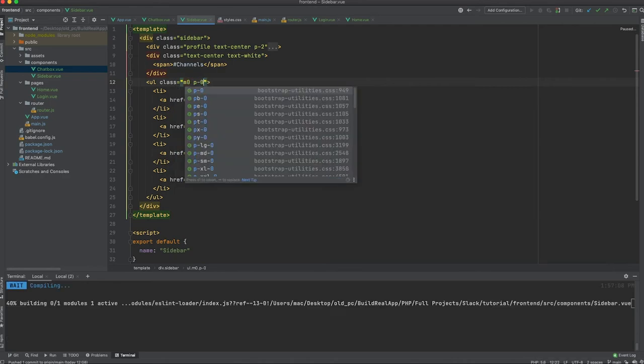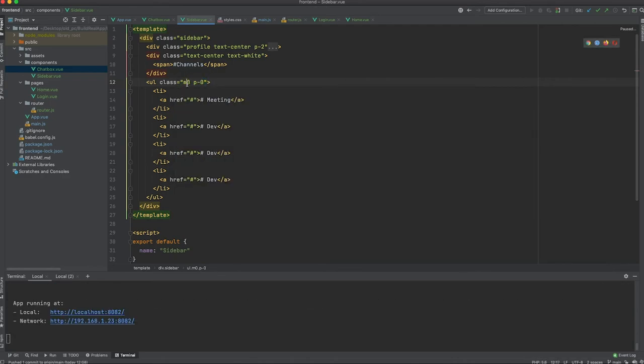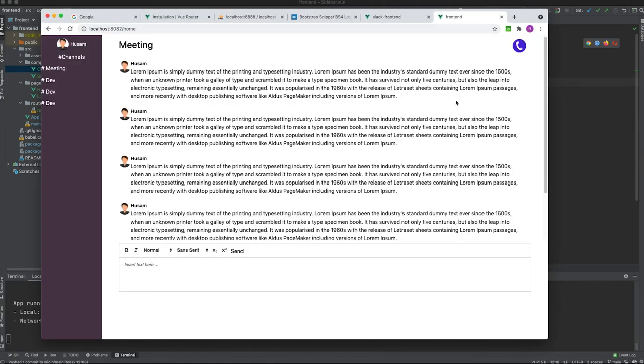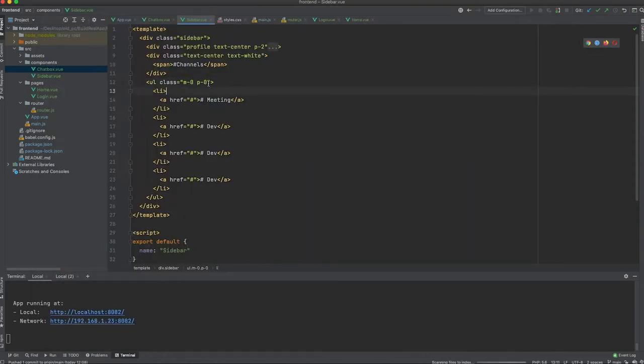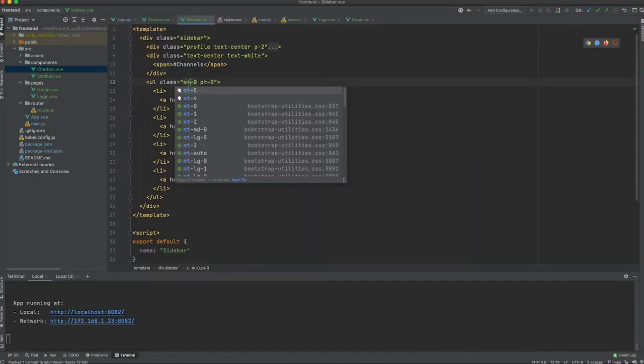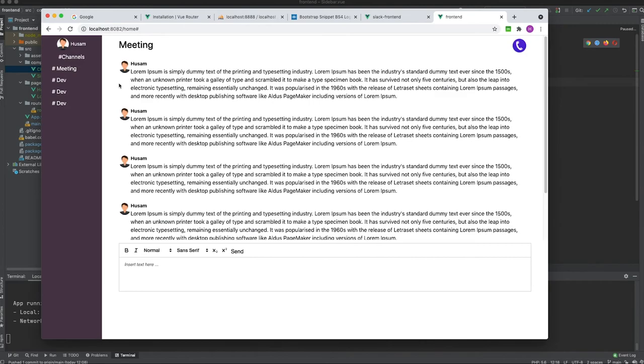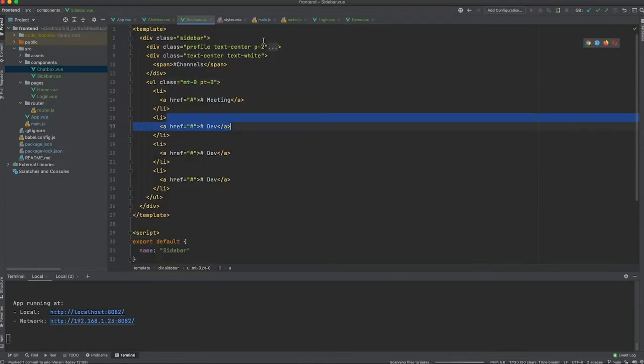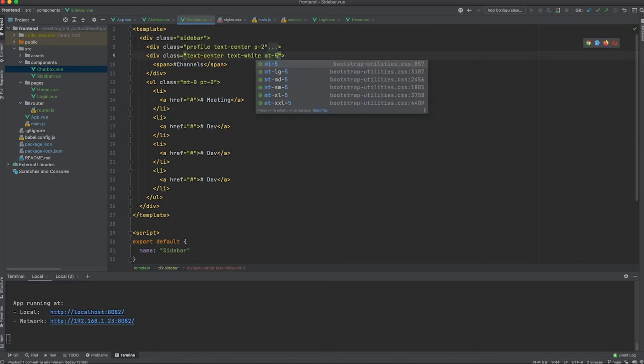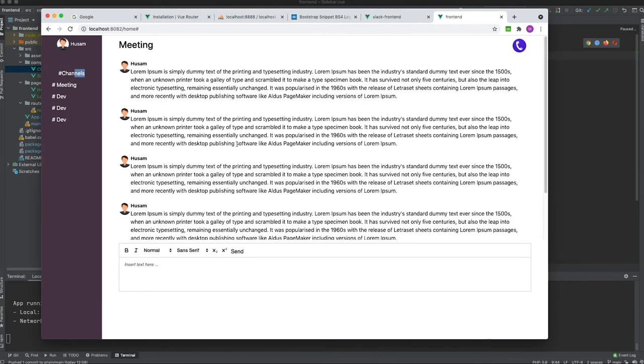Okay, and padding 0 0. Okay, so let's see what we got. Okay, so we have the channel. Okay, the margin disappeared, but we messed up something here, so I need top only. Okay, all right, cool, not too bad, not too bad. Let's make another margin in here, 5 maybe. All right, cool, not too bad.